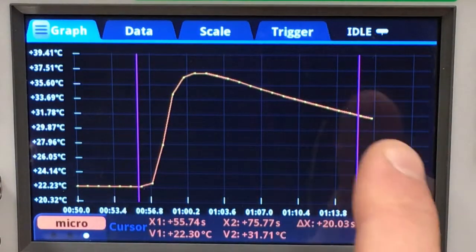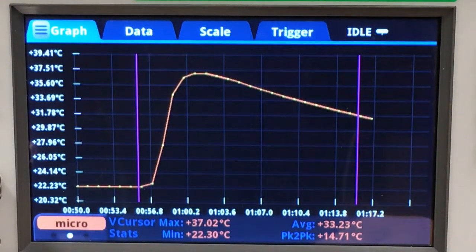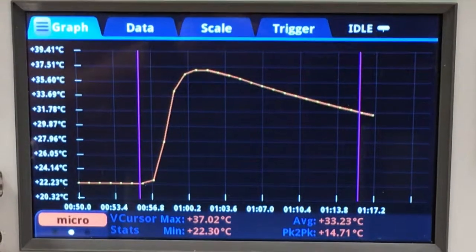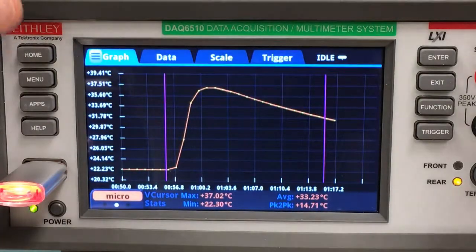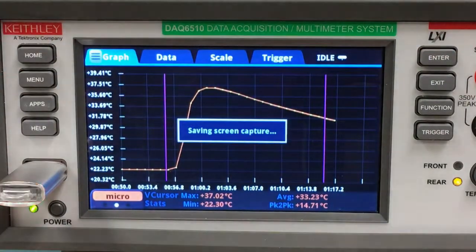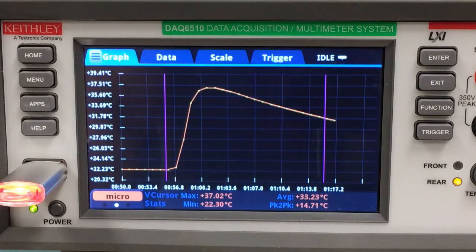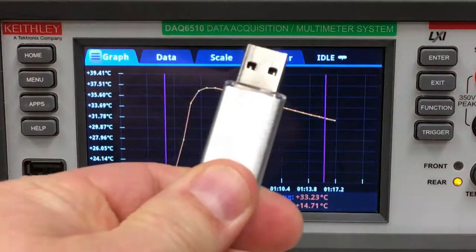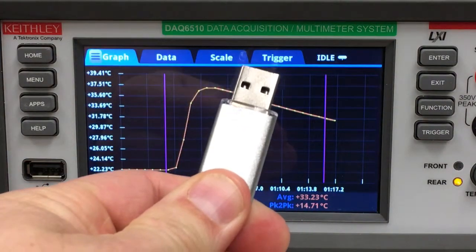And we can see that these vertical stats, or V-cursor stats, tell us that we have a min and max, topping out at 37.02 degrees, the average about 33.23. But our box is saying this is too hot. So what we can do is take a snapshot of this by pressing Home and Enter, save the image on the UI to our USB drive, remove it, and email it to a technician who can fix the problem.